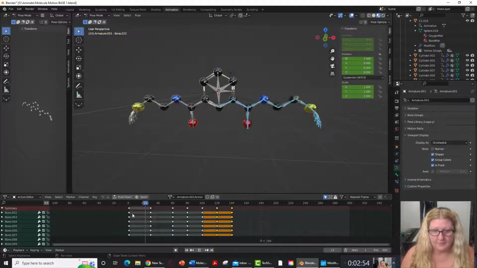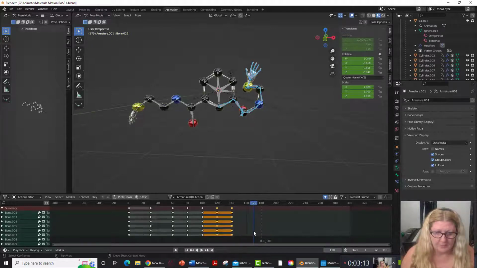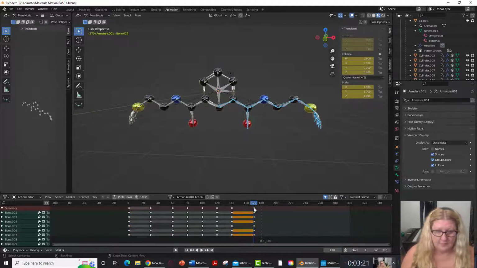There we go. So I've got that. And then I'm going to go back to the resting pose and then have him lean with the other arm. All right, so here's the resting pose. Okay, so this is all on one arm so far.